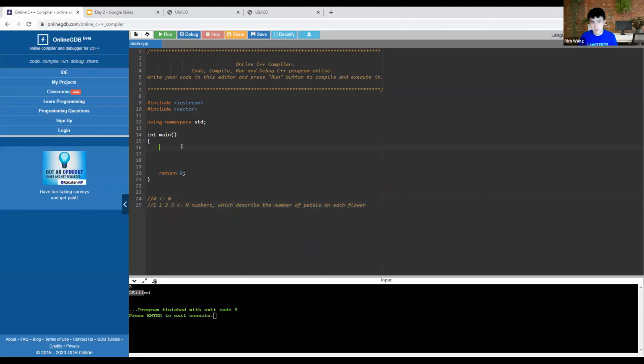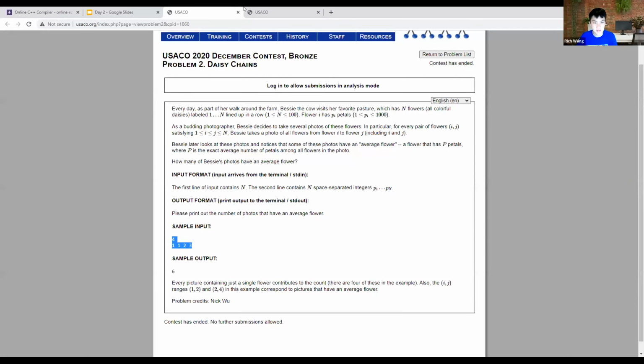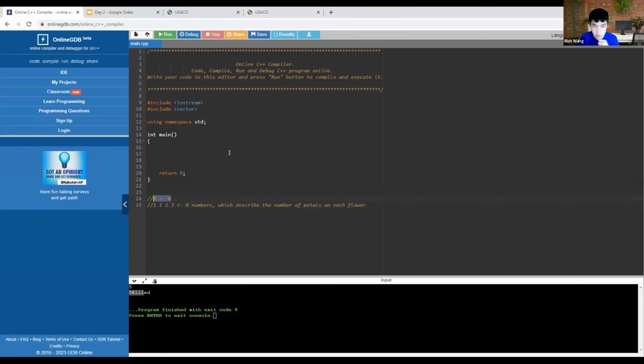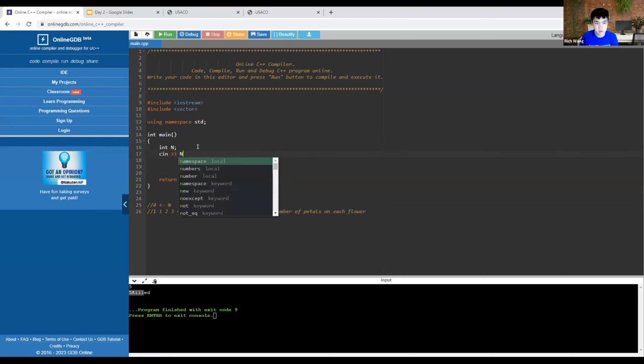So let's see how we can start this out. The first thing that we need to do is read in this number n. This is so that we know how many flowers there are. This is pretty simple. We're just going to use cin to do this. So let's say int n, and then cin n.